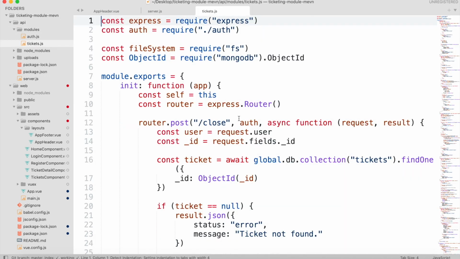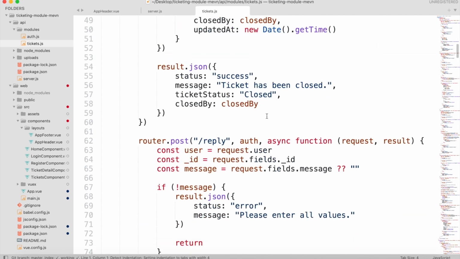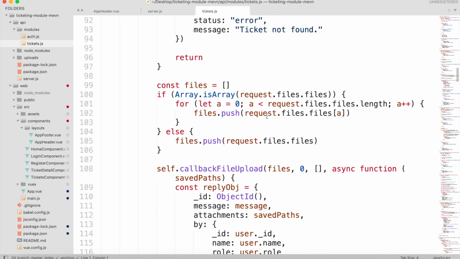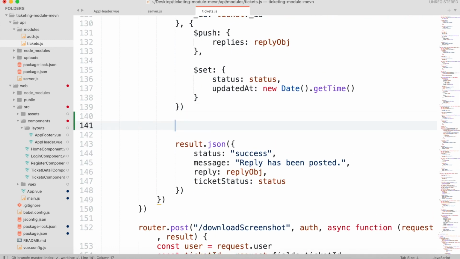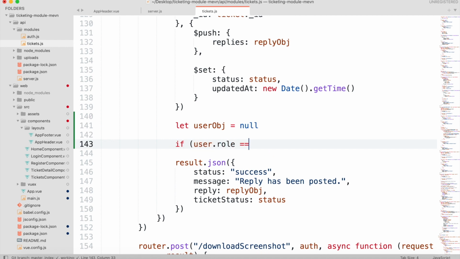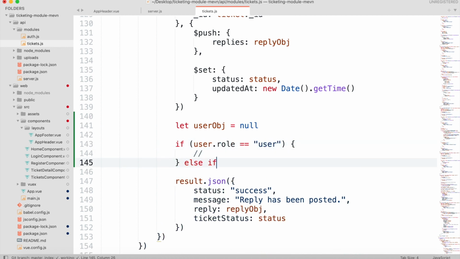Then go to tickets.js module. And inside the post reply API, before sending the success status, initialize a user object, we will use it later. We will run different code for user and for representative.